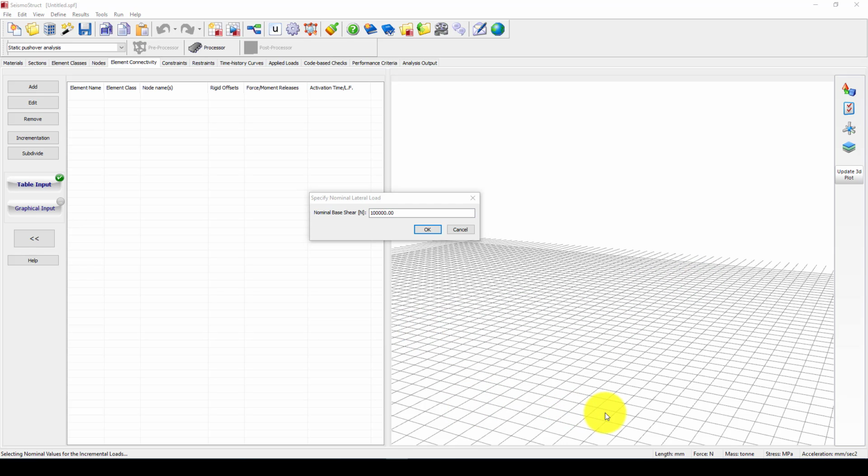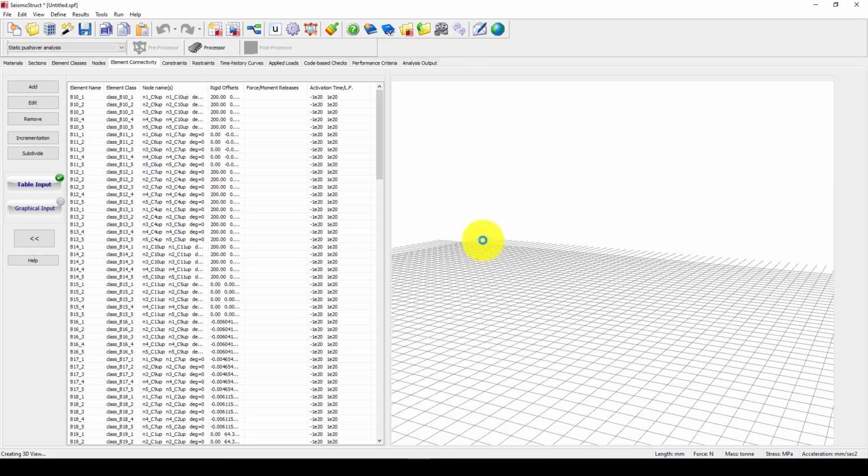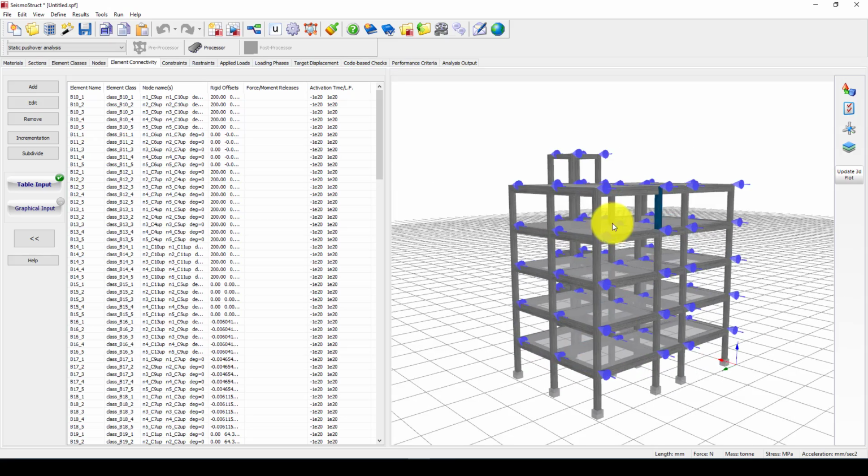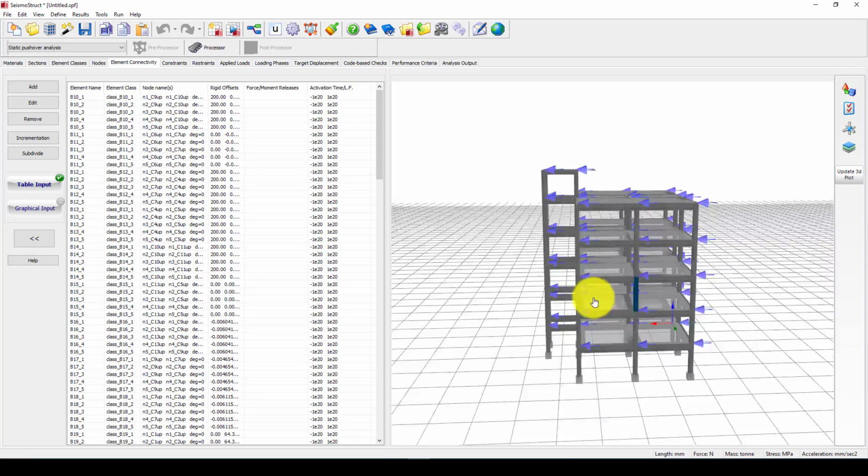force you want to apply. So you can give any nominal base shear force. The program will automatically distribute it. So now this is 100 kilonewton. So I want to extend this to 5,000 kilonewton. Okay, and the program automatically applies this nominal base shear to the structure.